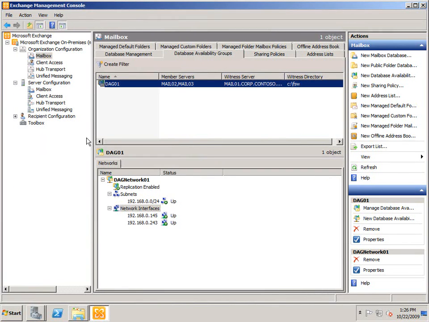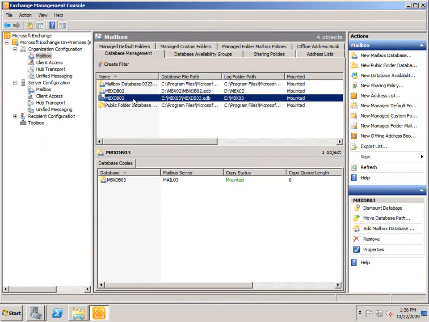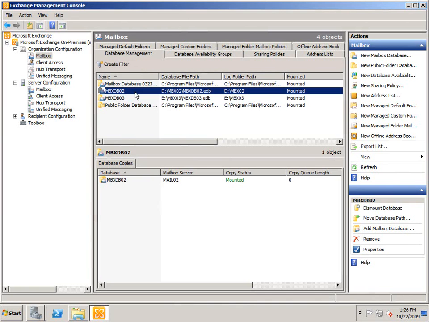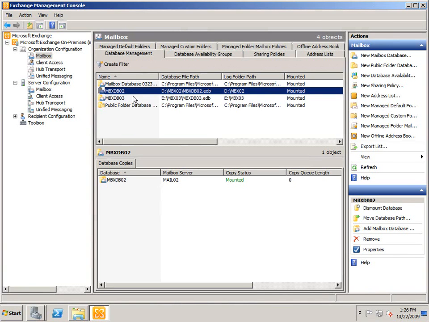Let's cancel that. Let's go back to our databases and let's add a database copy. We can see that mailbox 2 and mailbox 3 are both hosted on servers 2 and 3 respectively. We can see the unique paths for D and E for mailbox 2 and 3 respectively. We can also see that both databases are mounted and healthy.